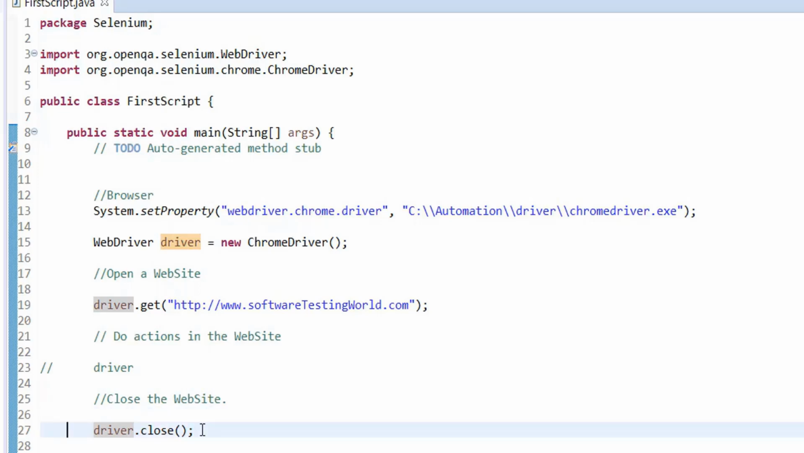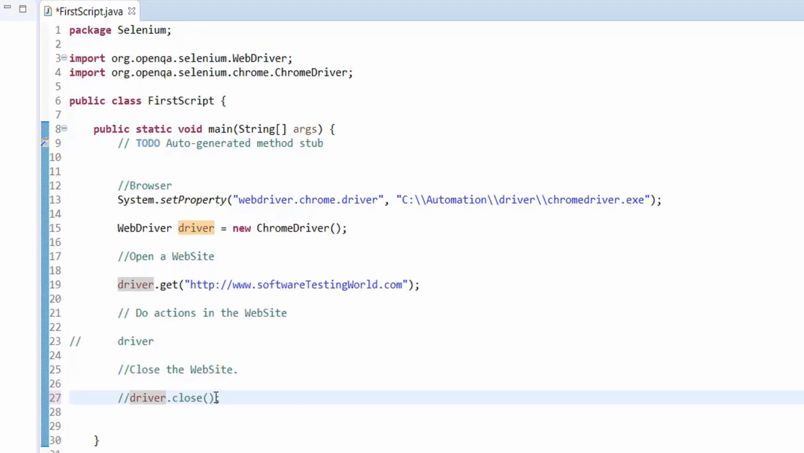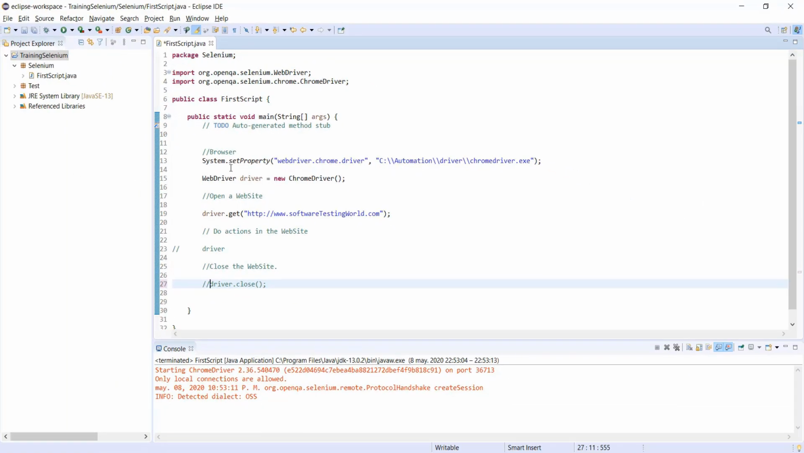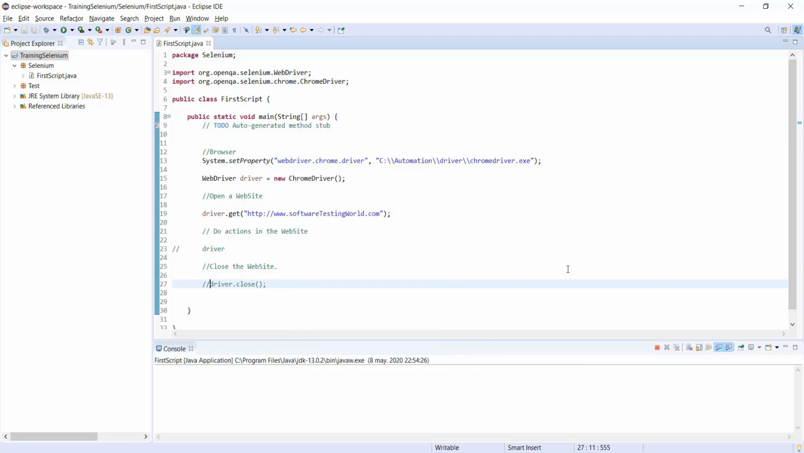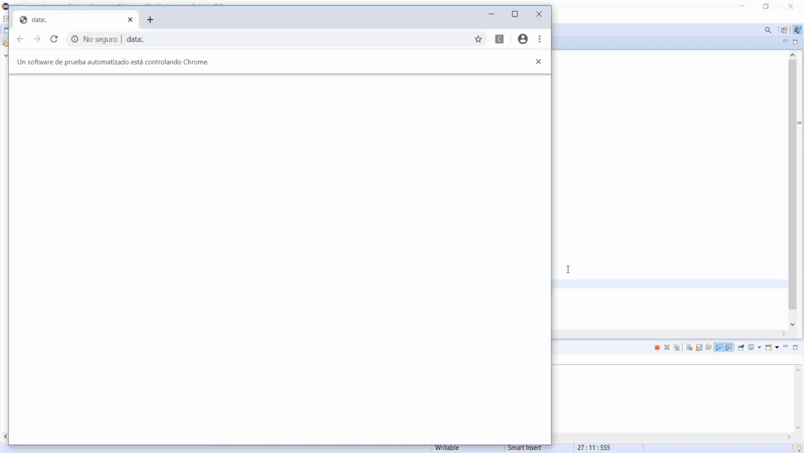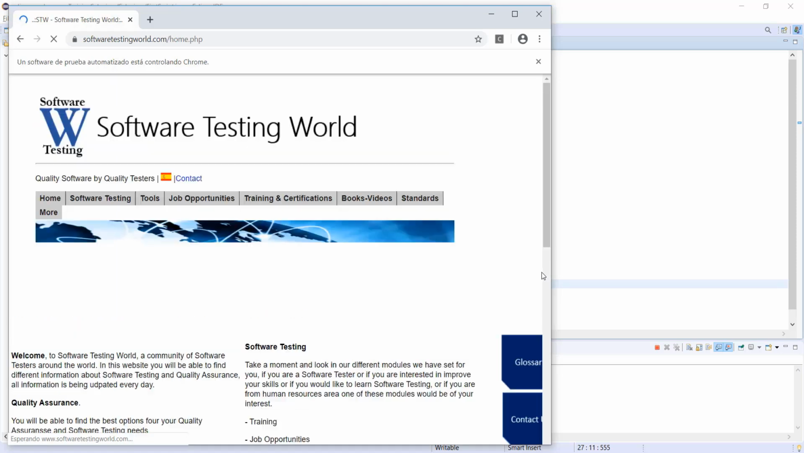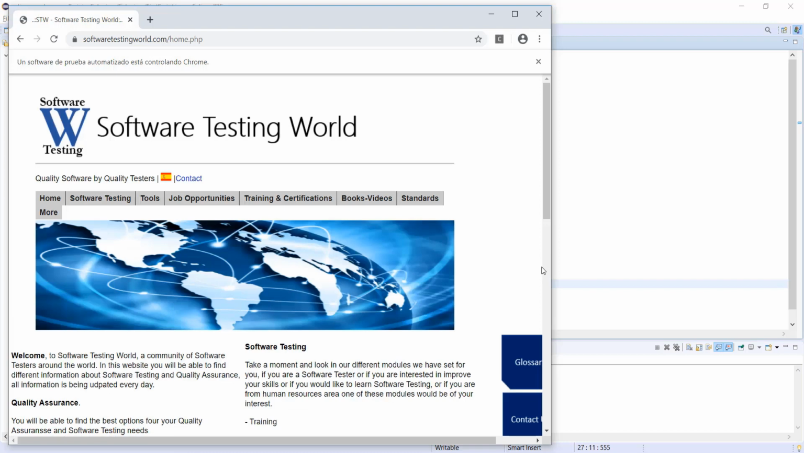Let's run the script, but before running it, I will comment the close instruction, so you can see the browser opens and goes to the specific website. As you can see, the browser opened and went to the specific website. And there is a message in the browser saying that an automated testing software is controlling Chrome.